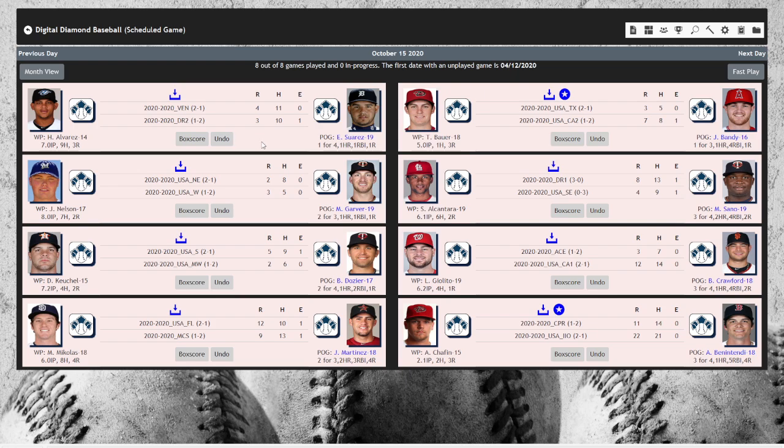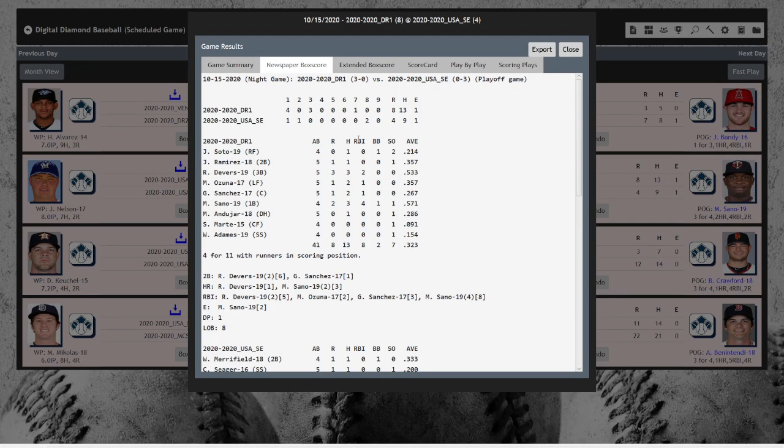Right, as we proceed through round 1 here, let's see, do we have anybody 3 games? Yeah, we do have DR1 should be advancing here because we did a 5-game series, so we shouldn't see them on the next day. Let's look at that one first. Alcantara with a victory and Sano with a 2-homer day. And we'll bring up the box score here. So USA Southeast is eliminated from the tournament. Dominican Republic 1 advances by 8-4 score in game number 3 here.